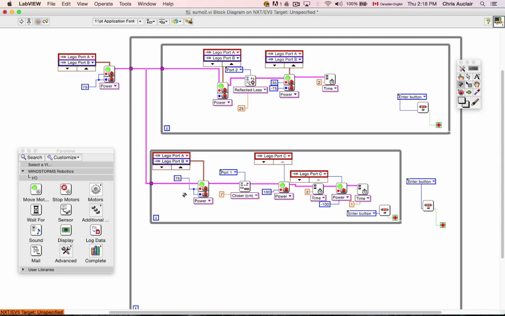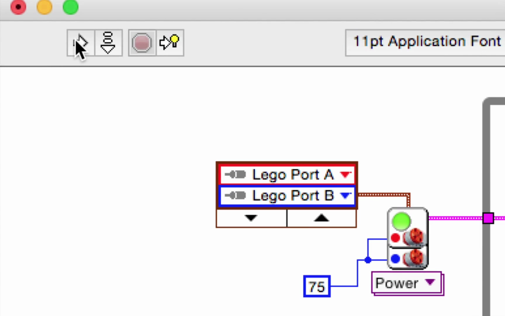So you've now got two sensors. You've got a light sensor watching out for the black line, and you've got an ultrasonic sensor watching out for how close another robot comes. And all of this is two loops within one giant loop. Hit deploy and you're ready to go.